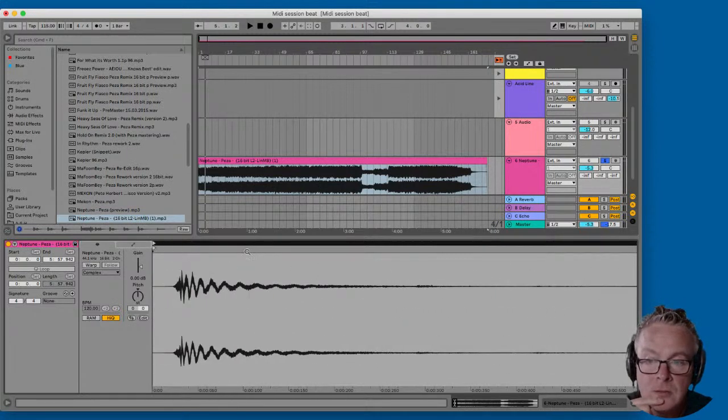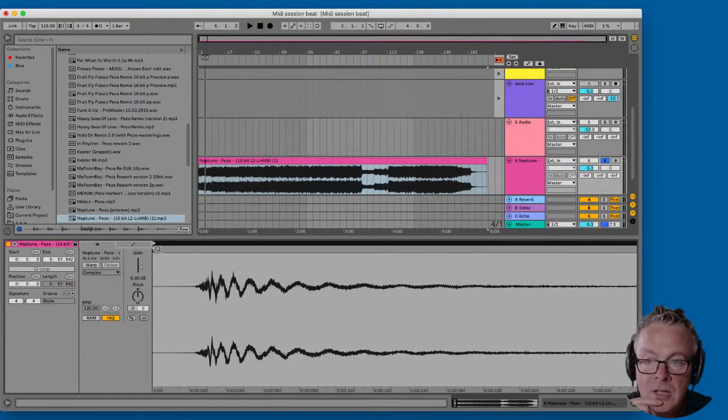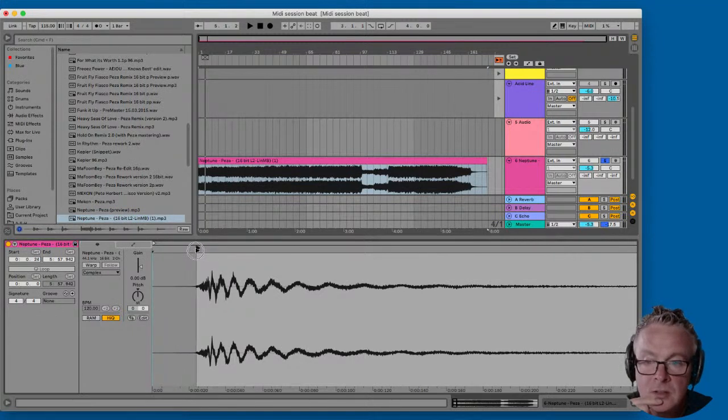We're going to zoom in. We're going to get onto the first downbeat. I'm going to go just slightly across to where that transient just starts to hit. Okay. Now, this arrow is the start point.